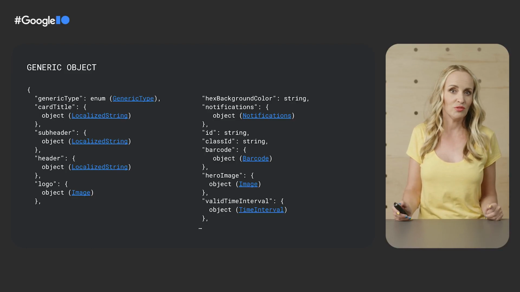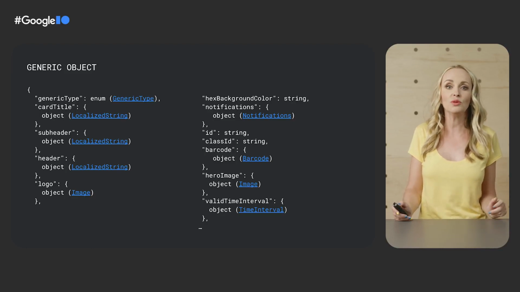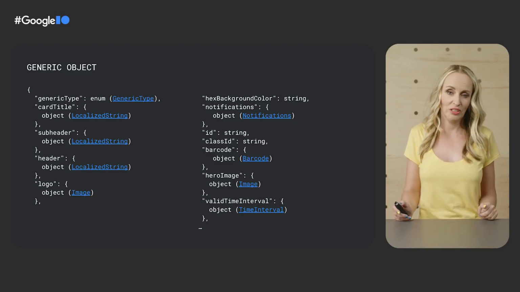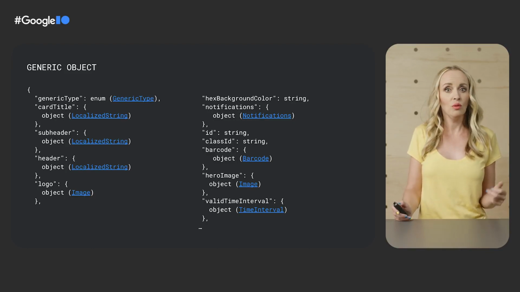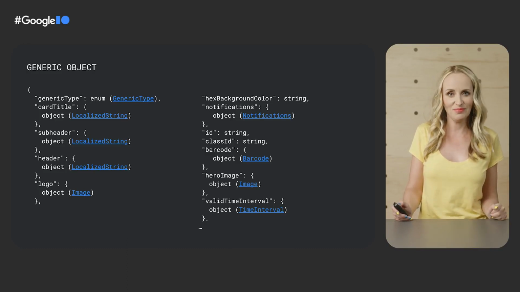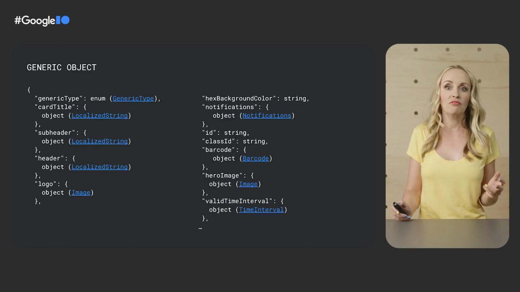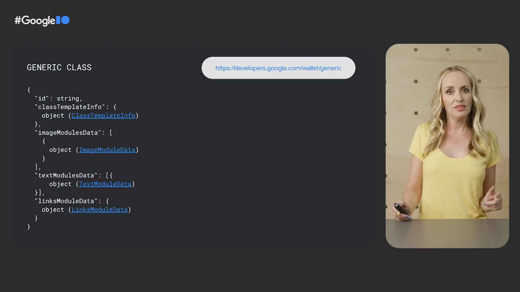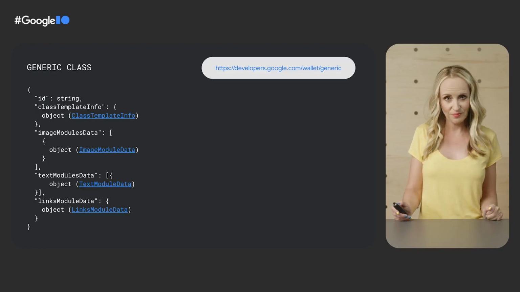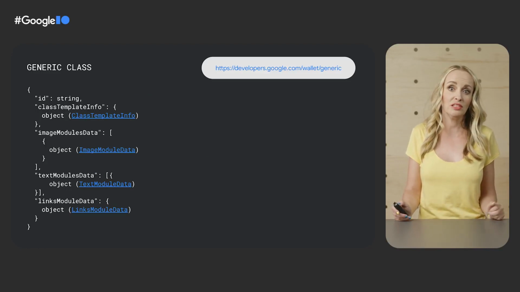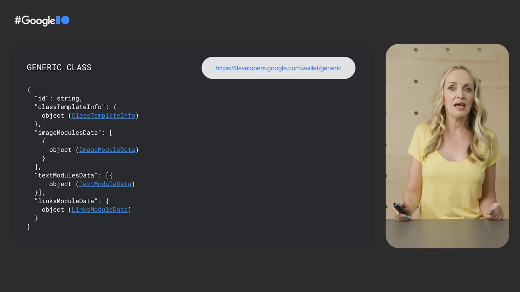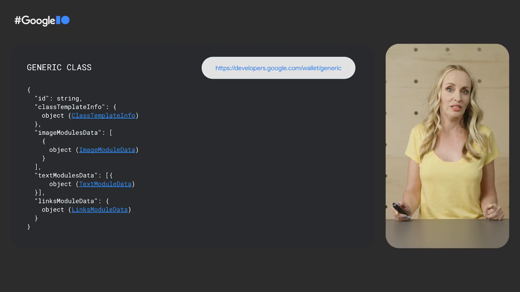Generic cards are different from other pass types in that they contain most of the pass data on the object, not the class. Class only contains template information. Object contains most of the pass data, which makes it easier to rapidly develop generic passes. Here you can see a generic object. It has a small set of self-explanatory fields. And this is a generic class. You can add up to 3 rows and 3 fields per row by populating class template info with card template override with up to 3 card row template infos.